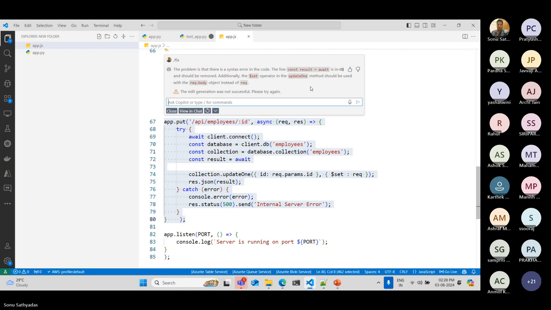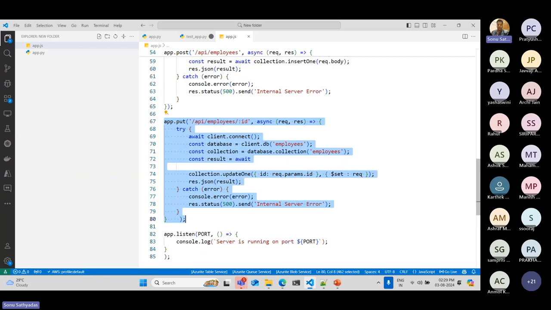Okay, see, it's giving the suggestion that additionally the test operator in the update one method should be used with the request.body object instead of req. See, that was the error, right? I had removed that dot body. So now it is saying that if you use the request object, it will not work. Instead of that, you have to use what? Request.body. It is supposed to show the correct code also, but there is some error, that's why it is not generating the code. But you can see the explanation is correct. Instead of the request object, we are supposed to use request.body.